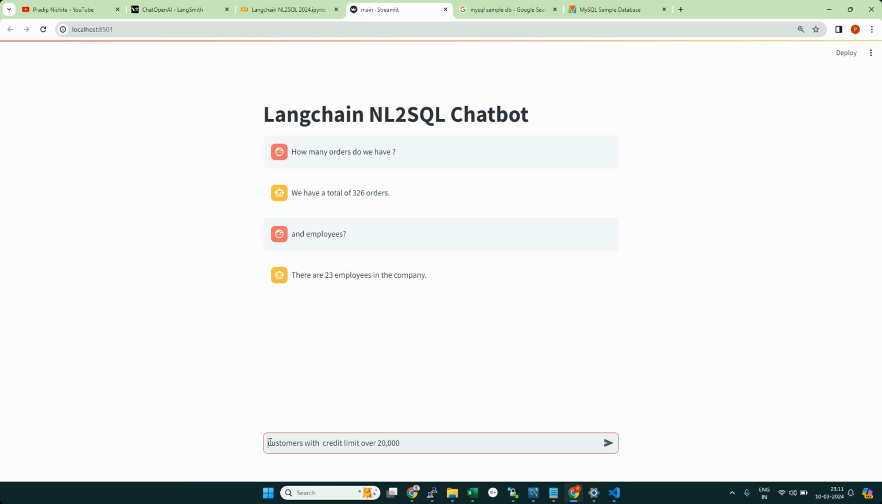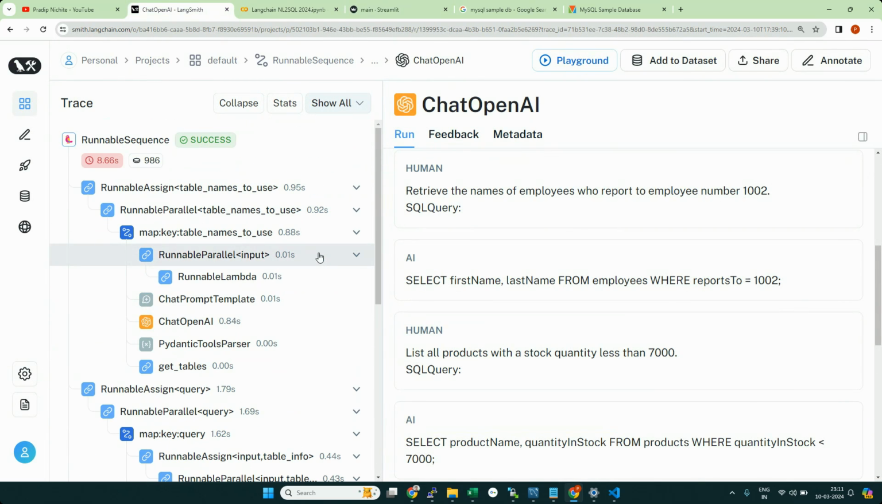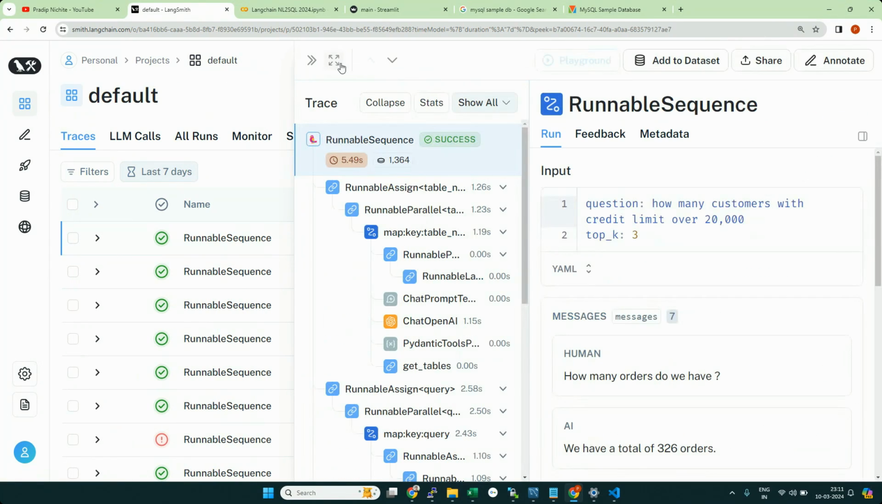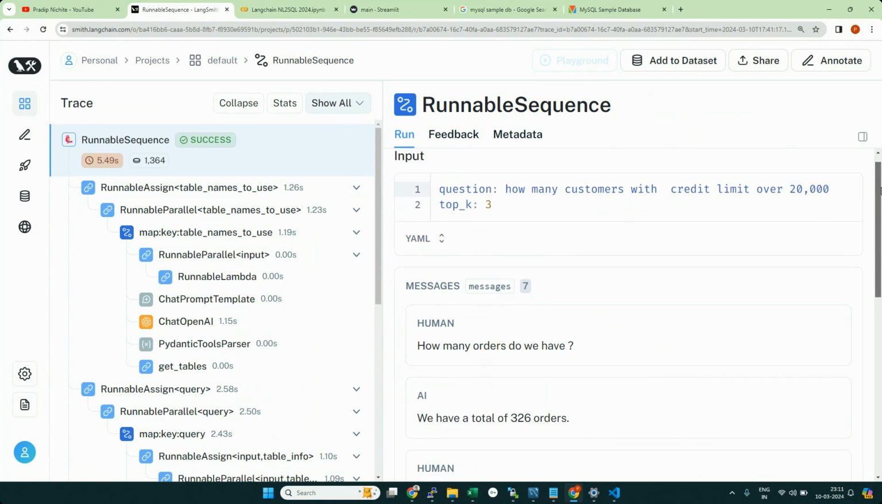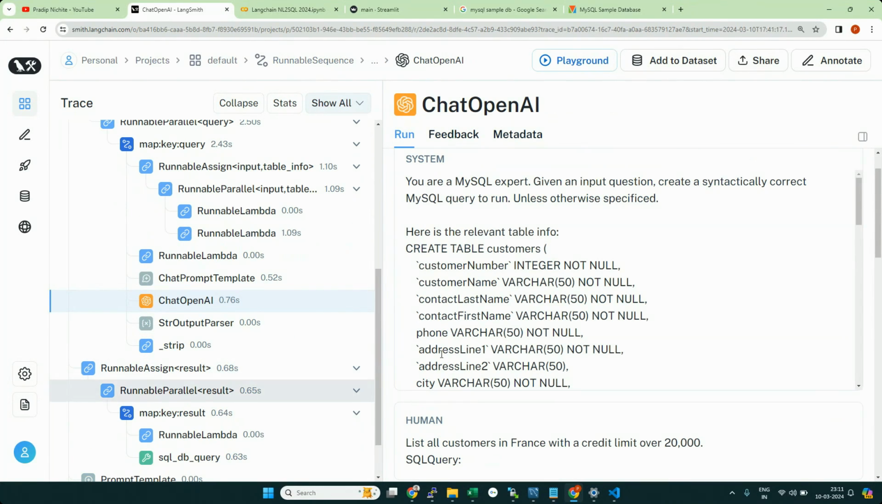We will ask about customers, let's say customers with credit. I would ask how many customers first of all. How many customers with credit limit over 20,000, and let's see this time what it selects. So something like 97, but let's go back to here and see whether that example related to the credit got selected or not. And we know it's here somewhere in the query generation.